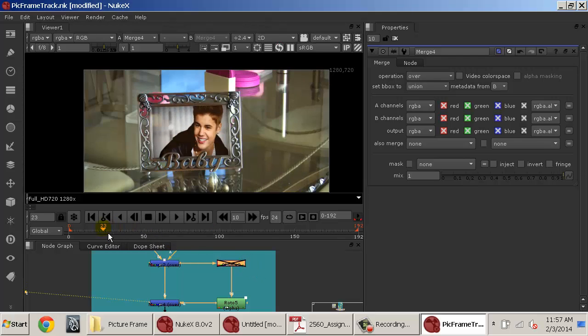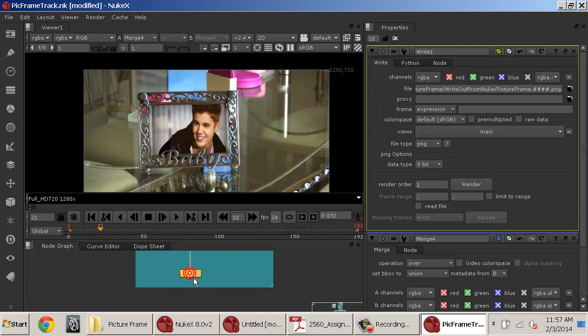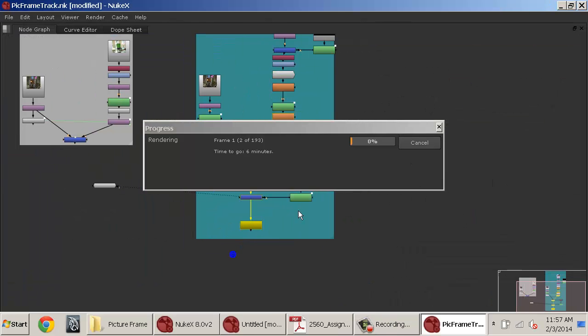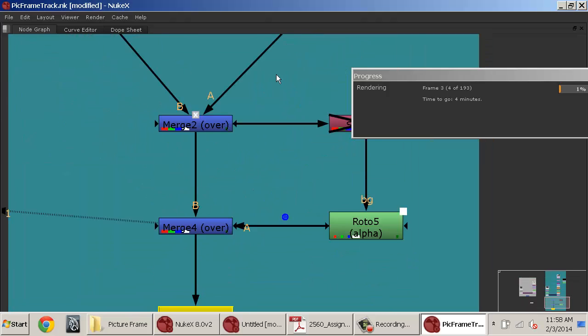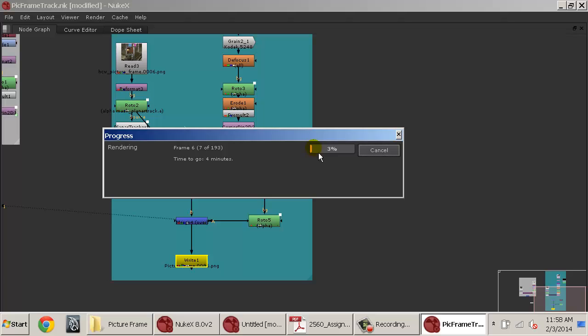All right, cool. So I can go back to my write, and I can just hit render again. I don't have to set anything else up. It's already set up, already ready to go. I'm basically just hitting the render button all over again. So then again, I'll wait for it to go, take it into After Effects, render it out, and we're good to go. So that's this tracking.